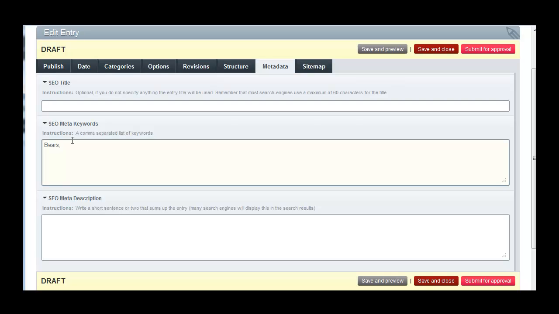Mine's about bears, so I'm going to type in the word bears. Corresponds to MSU extension, so MSUE I'm going to put in, and it's also under 4H, so I'm going to put that in there as well.